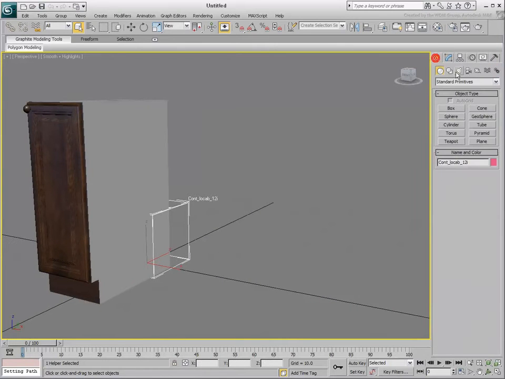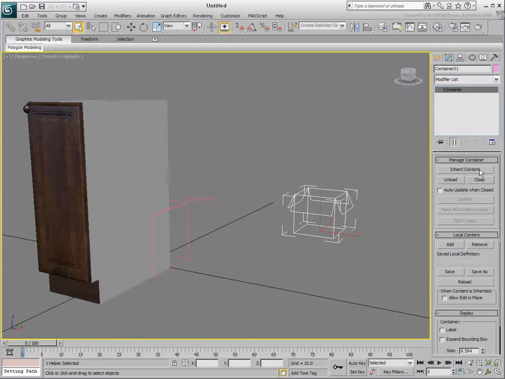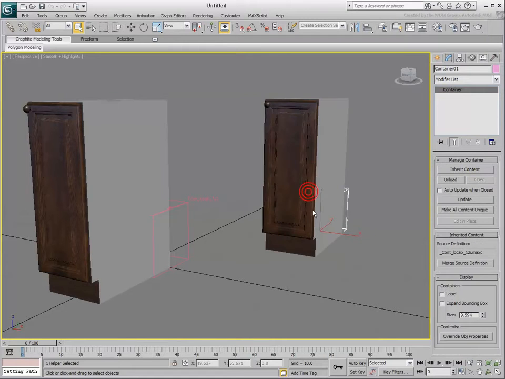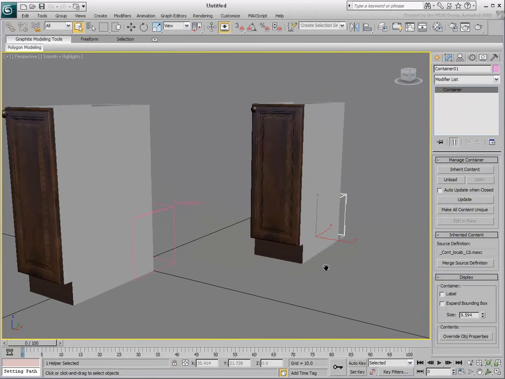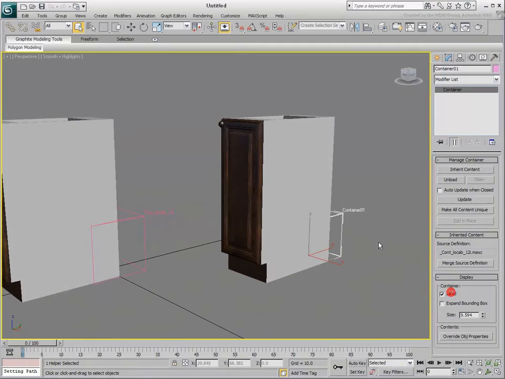Another method is to manually create a container and then use the inherit content method. They still inherit your work, but based on the location of the newly created container. The label is also different.